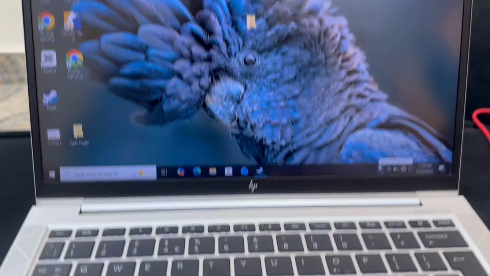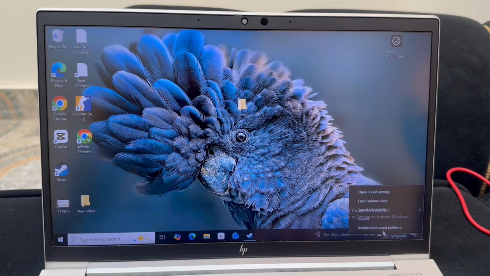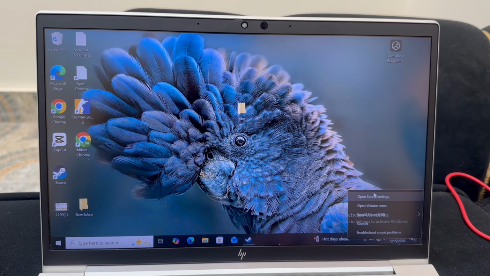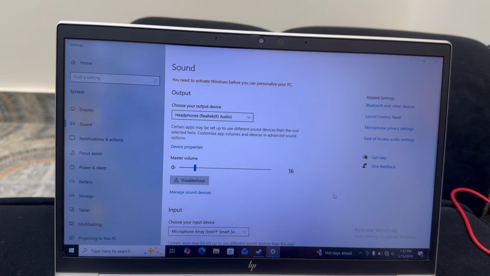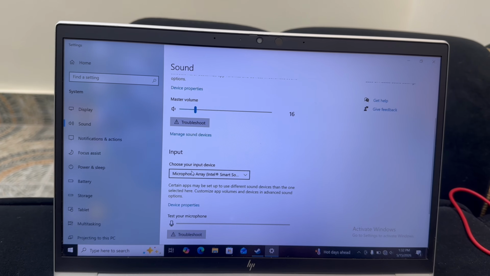Now here you can see speaker icon. Right click. Here you can see open sound settings. Click it here. Scroll down. Here you can see choose your input device.